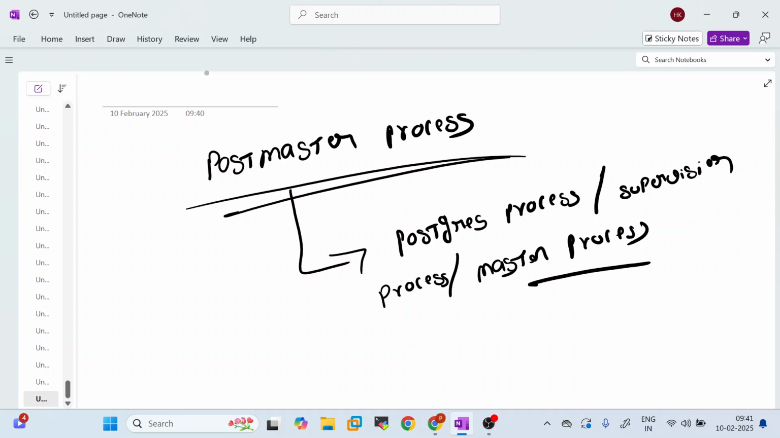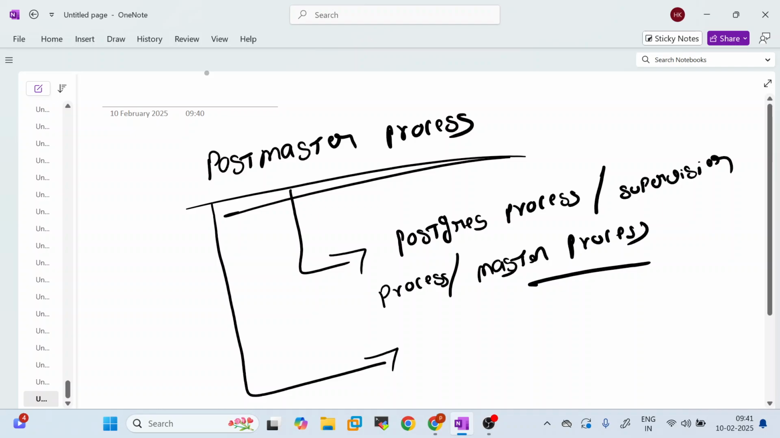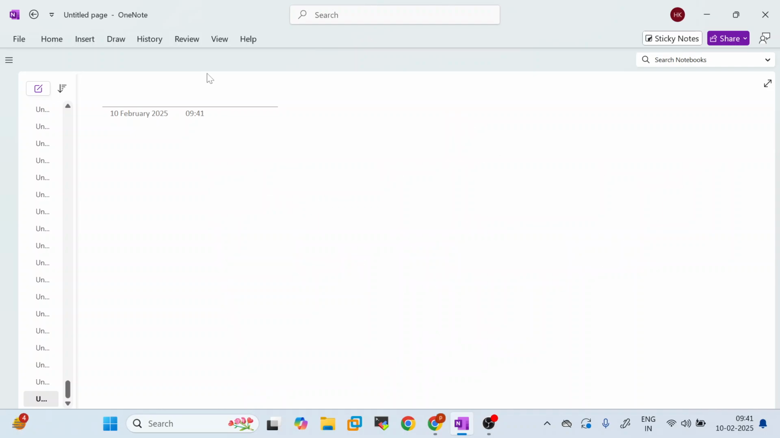Whenever you start the Postgres cluster, how to start it, how to stop it, and how to find out its status, we will be discussing during the installation. The point that you need to remember here is, whenever you start the Postgres cluster, the first background process that is going to get started is the postmaster process. This is also called a supervisor process or a master process.